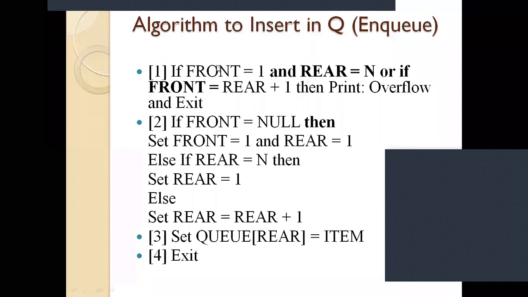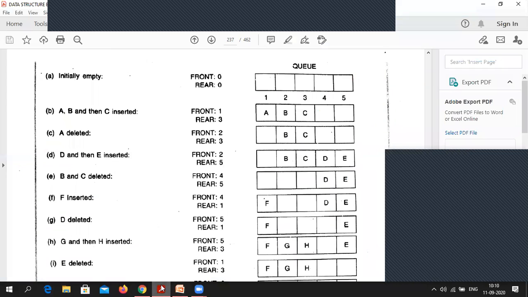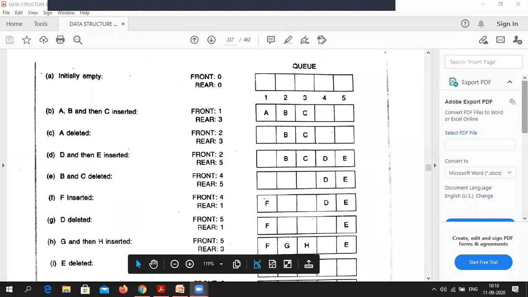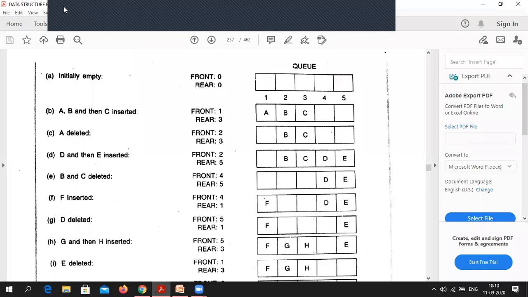I'll do one thing. I'll share the example that we have done. So just look at this example and then write down. I'm waiting for that. I'll wait, you just write down.